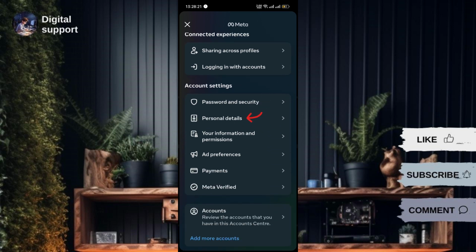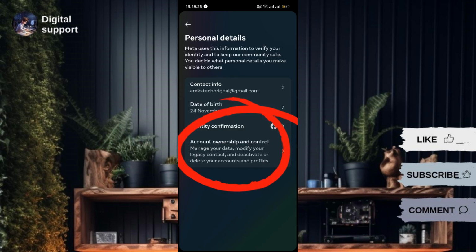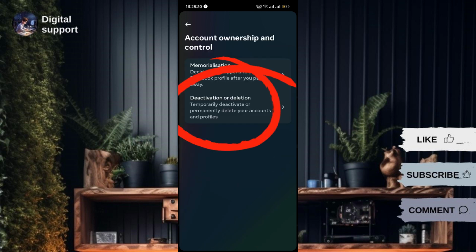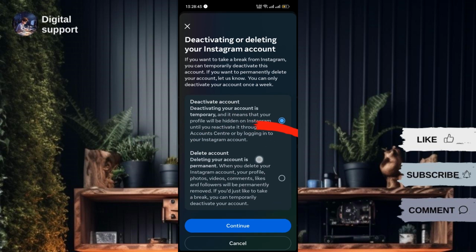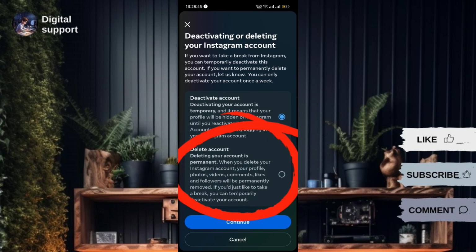Navigate to Personal Details within the Account Center. Click on Account Ownership and Control. Within Account Ownership and Control, find and click on Deactivation or Deletion. Click on the Instagram account you want to delete. Once in the account details, locate and click Delete Account.